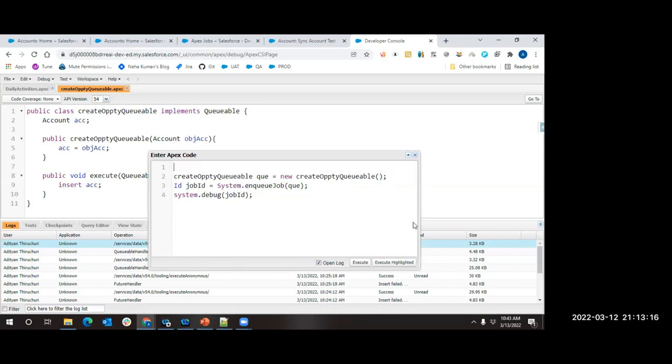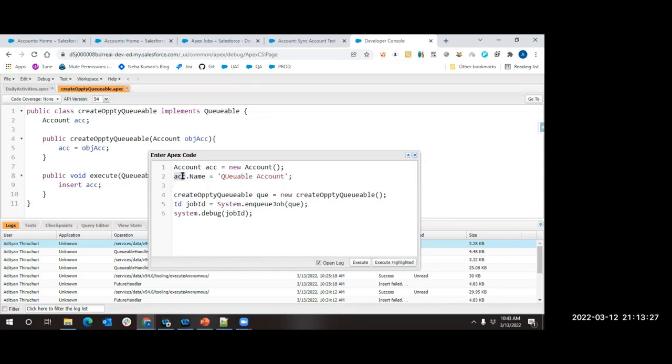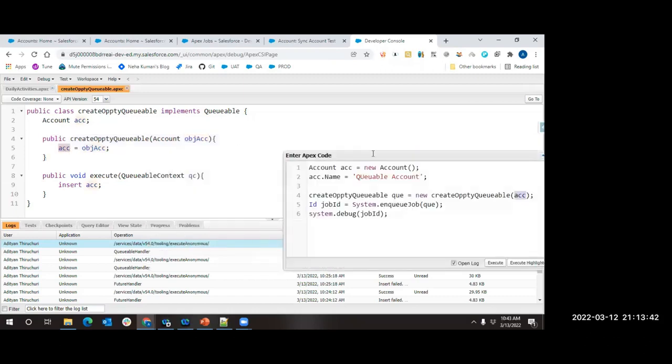Okay, now what I will do is I will say Account acc is equal to new Account, acc.Name is equal to 'queueable account', and then I'm not inserting it over here. I am passing just the instance to this. Because I am passing the instance, what will happen? This particular parameterized constructor invocation will happen, and whatever parameter I am sending will be assigned to this class level variable, and in this method the class level variable will be leveraged and the corresponding DML will happen.